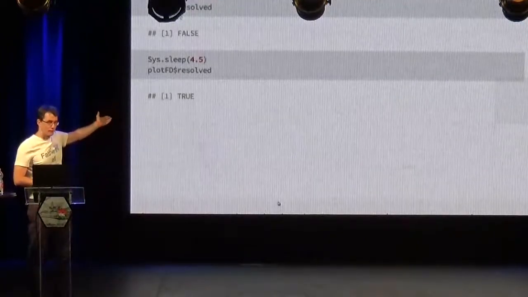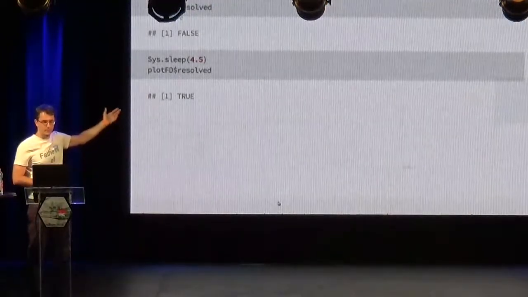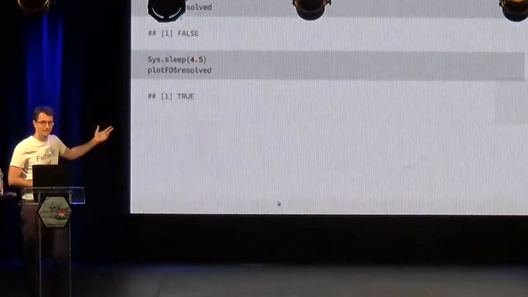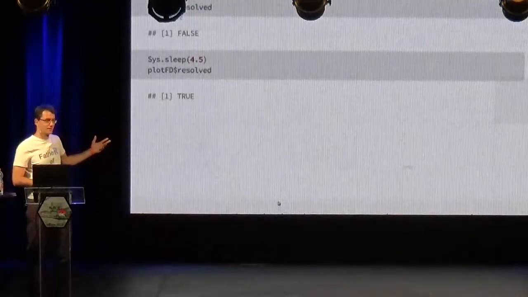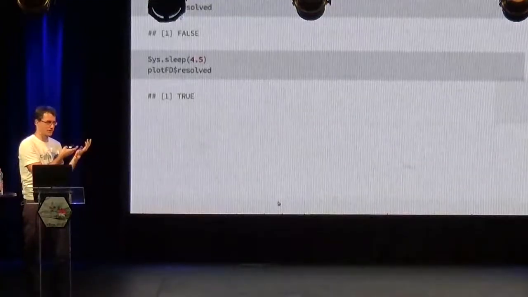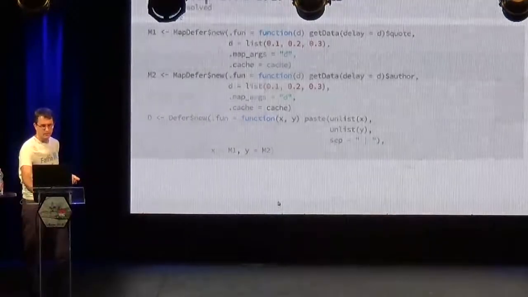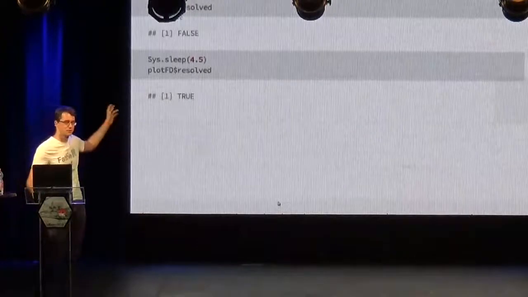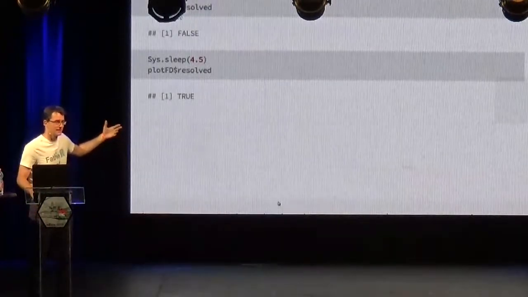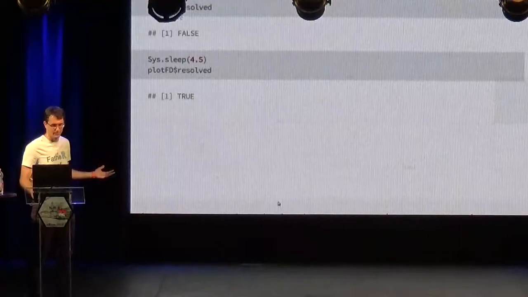For example, we can ask whether that future is resolved or not. First, it is not resolved, of course. Then we wait for 4.5 seconds because we set the delay parameter to 4 seconds. In the meantime, this plotting function has been evaluated. So, I forgot to show you the result here. Of course, it would be, again, the very same plot.